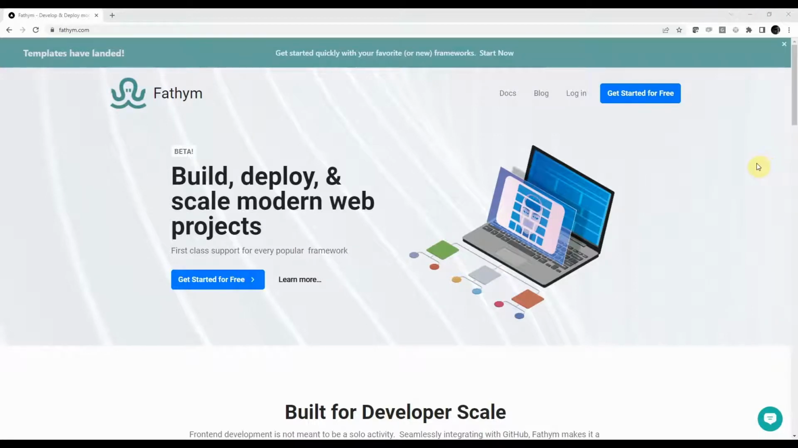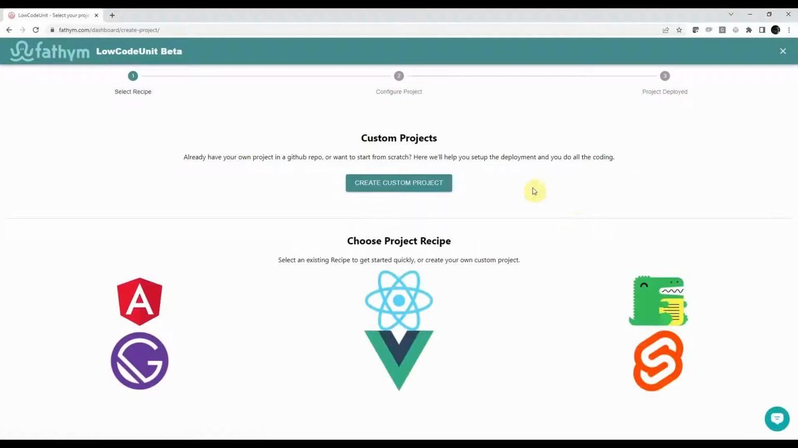Welcome to Fathym. Today we're going to show how to use some of our getting started recipes to easily get your site up and running quickly. The first recipe we're going to show is Angular.